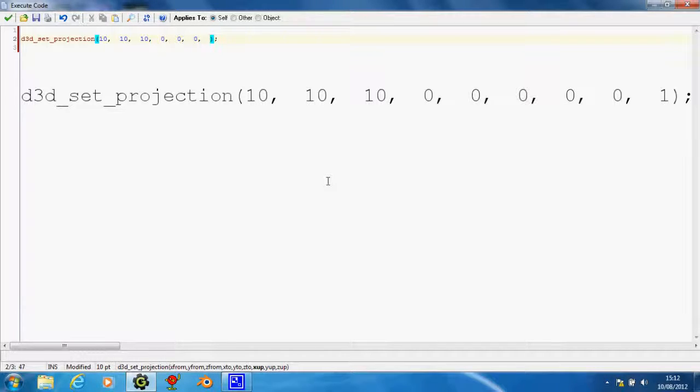And now the X up, Y up, and Z up, which is the next three, I mean, these sort of just dictate the angle at which the camera is, and they're very hard to work with, so just have them at 0, 0, 1, because that seems to work.